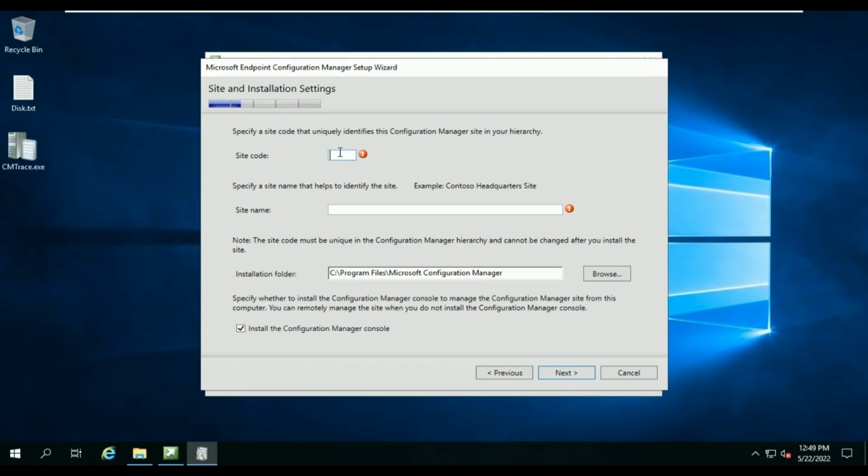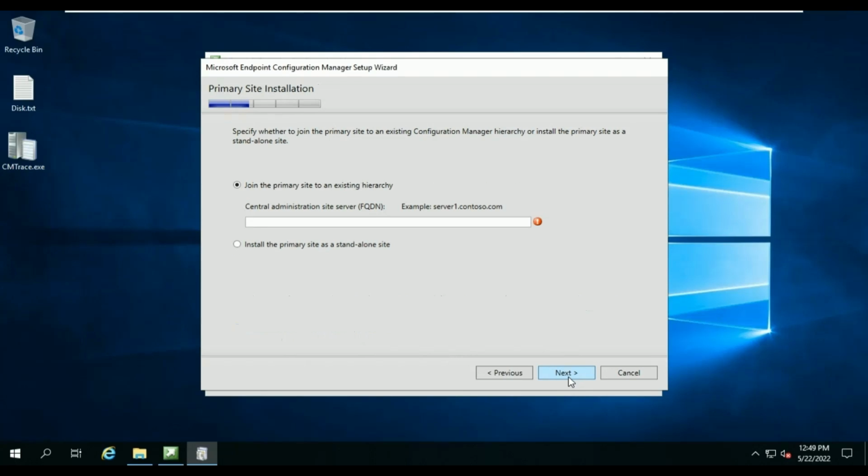Put the 3-digit site code here. In our case, it is PR1. Site name will be HYNS primary site. Next, we will change the installation drive to D, Microsoft Configuration Manager. Ensure the install console option is ticked. Looks good. Next, we are creating a fresh setup, hence select the second option.